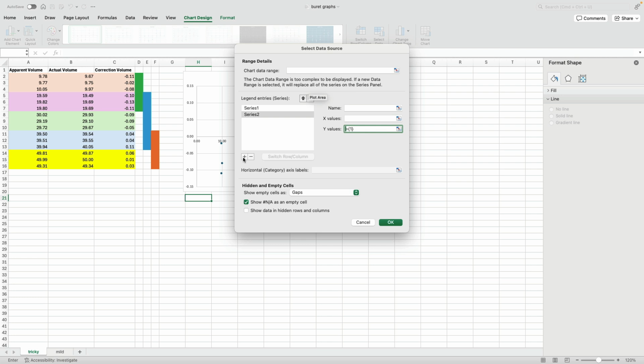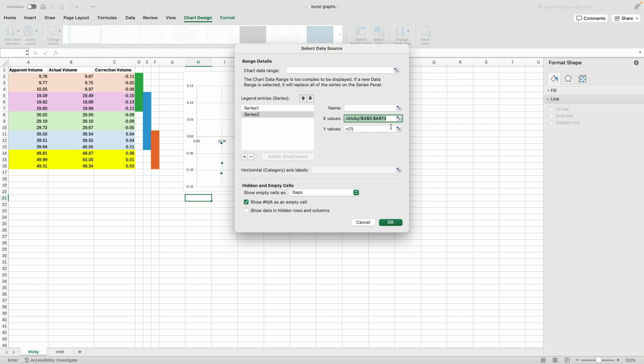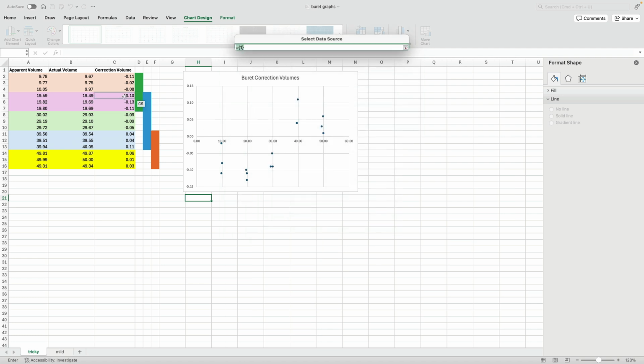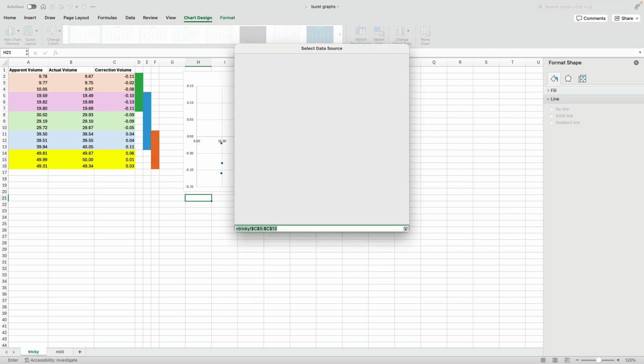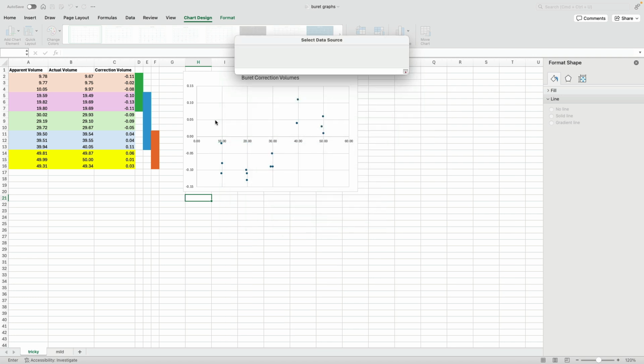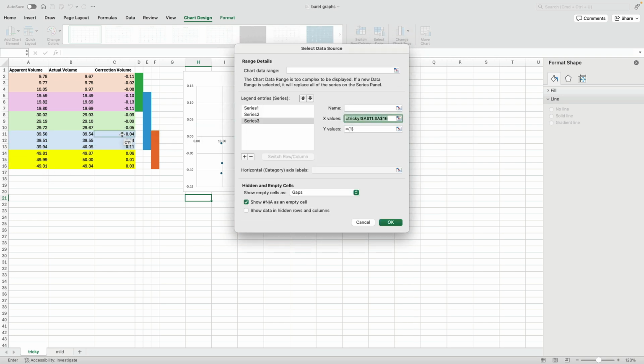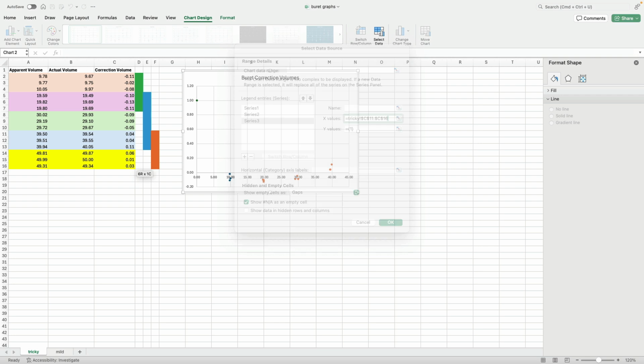And then we need a series whose x values are these. The y values are these. And then you need a series whose x values are these. And the y values are these.